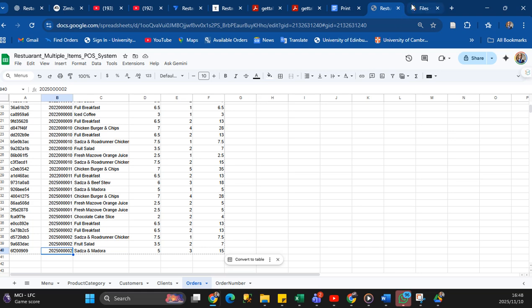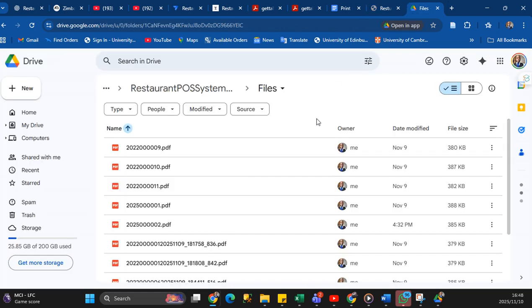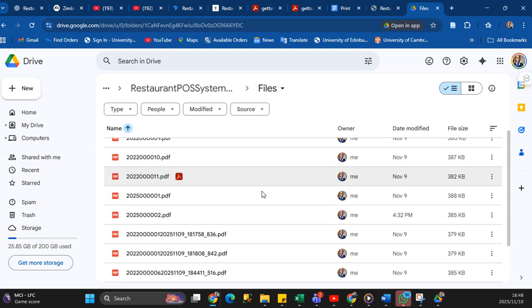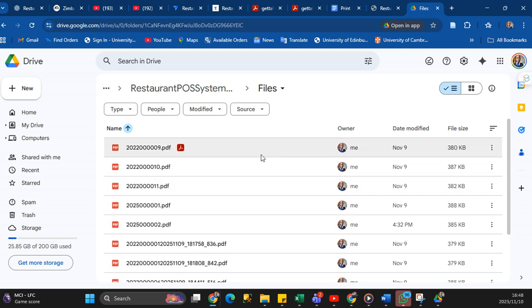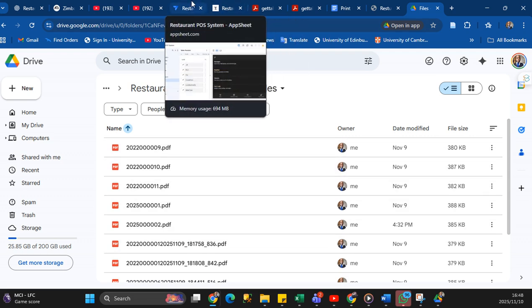Okay. Then we have the Google Drive. The Google Drive will be keeping your receipts. The moment you say close order and print, it will be stored here. So let me show you the backend.